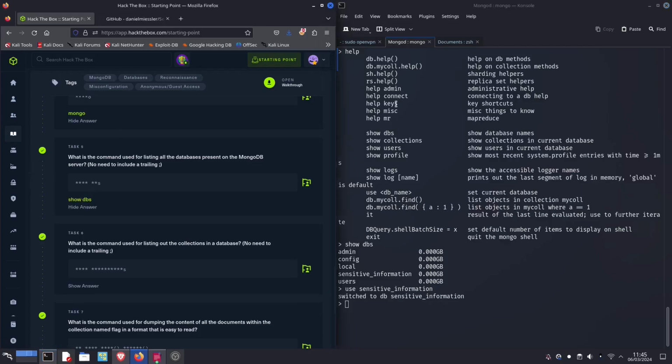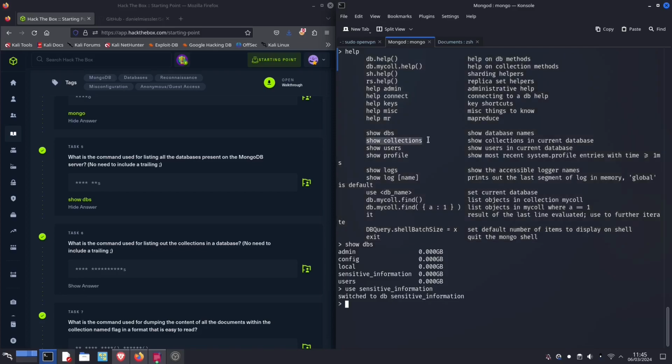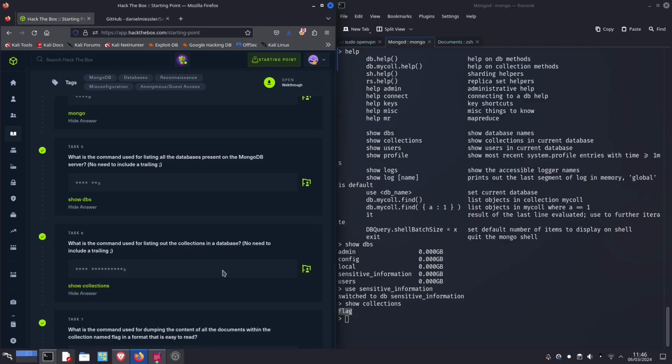Okay, so our answer was show dbs. Then we set the sensitive information as our current DB, and now we are going to answer task 6. What is the command used for listing out the collections in a database? No need to include a trailing semicolon. So once again, if you go to this list of commands that we can use, we can see that the command is show collections. So let's insert it. And as you can see, inside of our sensitive information database, we have a collection named flag. So the answer is show collections.